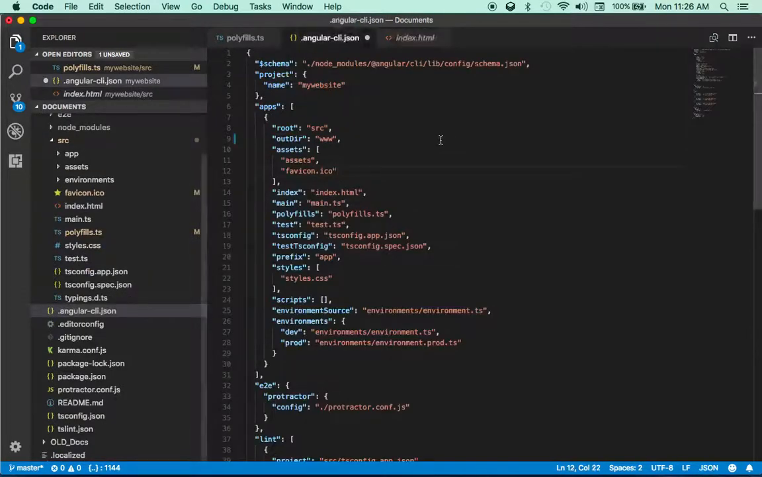Okay. So one thing I want to change here, if you look at the prefix app, what it does whenever you create a new component like footer component, is it prefixes that component selector with this. So if you do ng generate component footer component, it's going to look like app-footer. So if you do not want that prefix, you have to get rid of this one. So I think that's pretty much it.